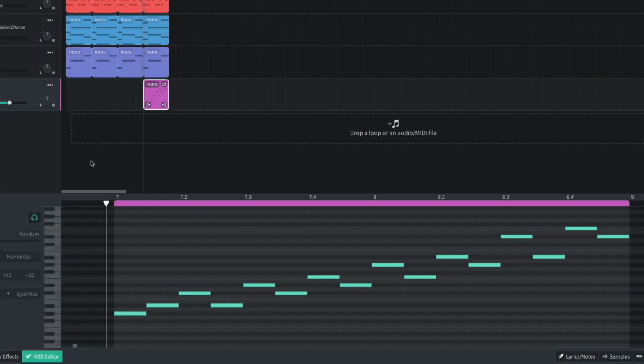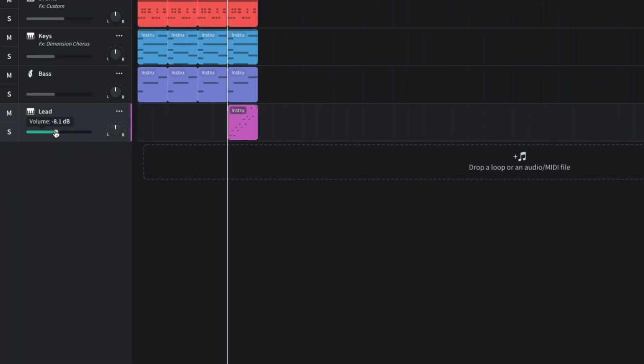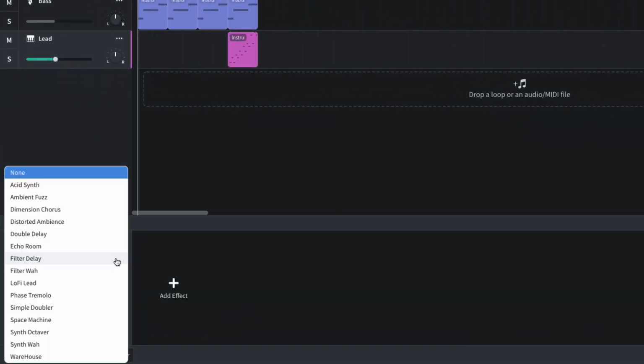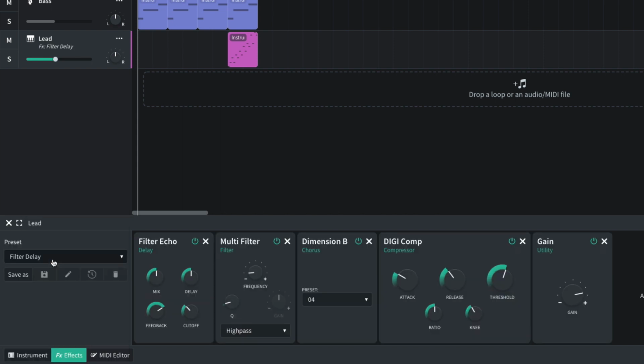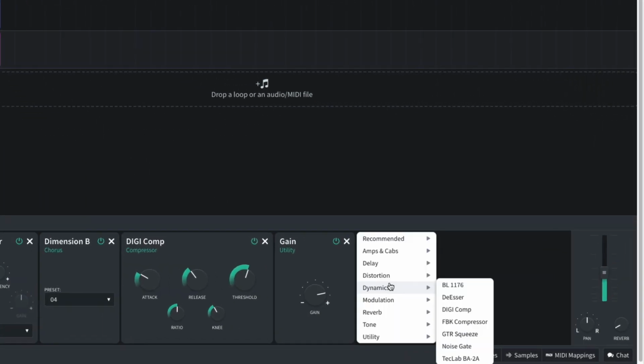And compose a climbing arpeggiator style sequence. I take this track level down to around negative 8.5 dB. To make this sound more psychedelic, I select the filter delay preset chain in the effects section. To smooth this out, I add a tone multi-filter and automate it to open up over the sequence.